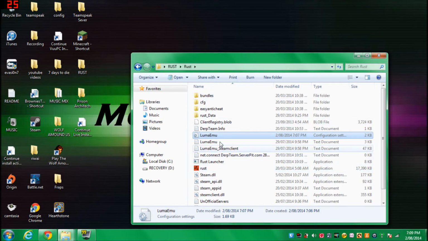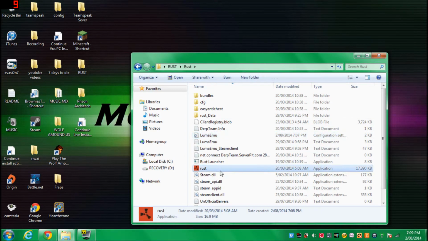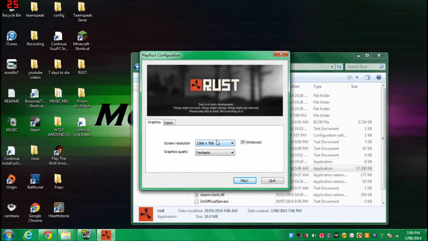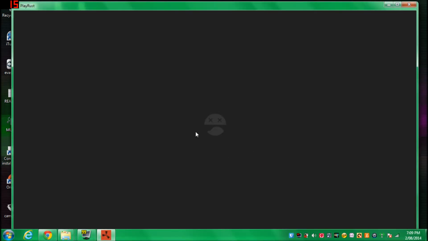So once you've changed your player name, you just want to double click on Rust, and then just make the resolution whatever you want. I'm just going to put it down to that, and then the graphics quality, I'm just going to put it to good. Actually, I'll put it to simple. You just click play, and it's just going to come up with this face for a while. It's just kind of loading.